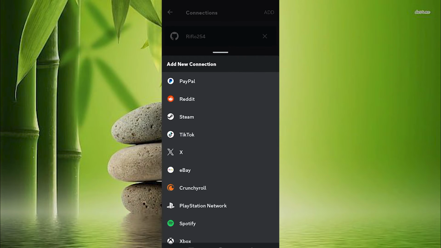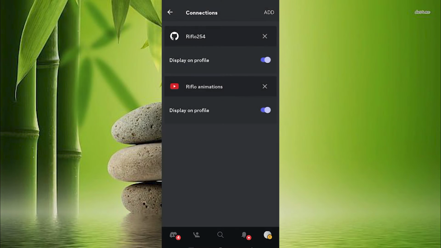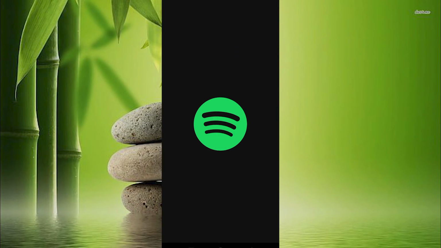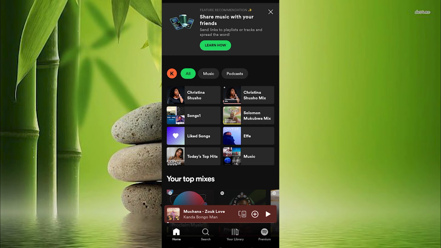It will bring this drop-down with all the apps that you can add to your Discord app. Just find Spotify, then click on it. Yeah, it's now successfully added. Now go to your Spotify app. Click on it to open. I will just play this song. Just click on any song that you would like to play on your Discord server.